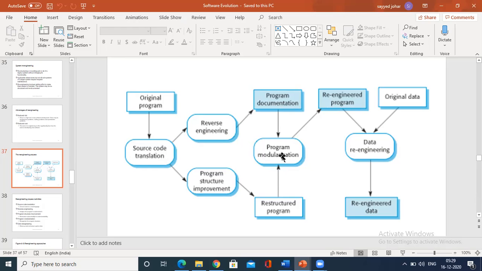Redundancy, if anything is there, it is removed. So this stage involves architectural refactoring. Okay. So that is in the case where the system uses different data stores. Okay. So then what is data re-engineering?